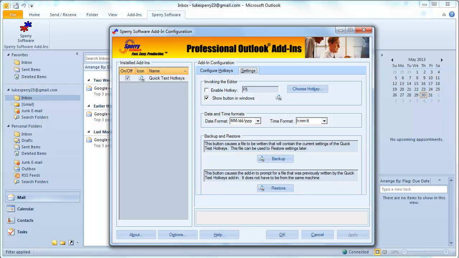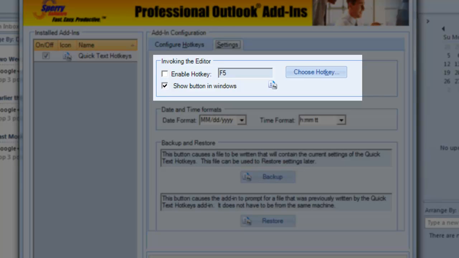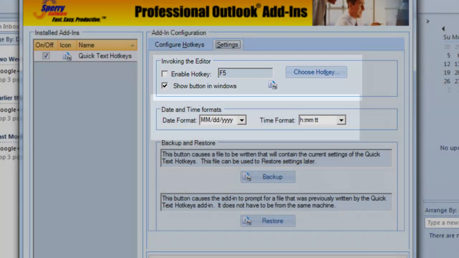There are a few other settings I want to talk about. The Setting tab provides information that apply to all entries, such as specifying date or time formats. The Invoking the Editor frame allows you to specify what method you will use to open the Quick Text Hotkeys editor. The choices are Enable Hotkey and Show button in Windows. If this option is checked, then the Toolbar button will appear in the main Outlook window. If the Hotkey button here is clicked, or if the Toolbar is clicked, then the list of Quick Text Hotkeys will show up, making it convenient if you cannot remember which hotkey is mapped to which entry.